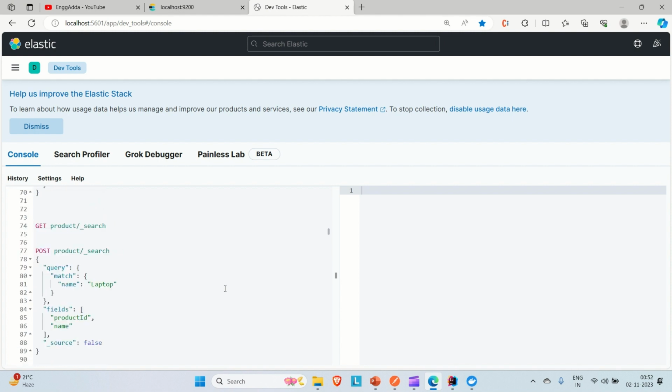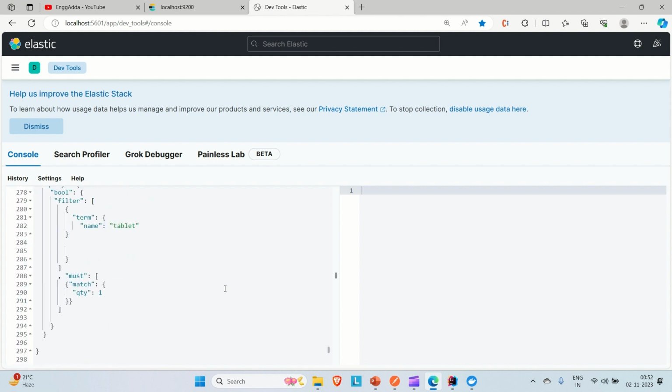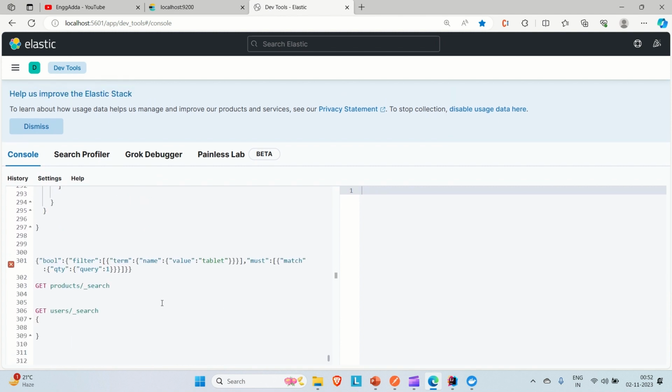Now let me go down, and here we are going to write the queries. On the right side we are going to see the result of that query. So first of all, we are going to write the query to create an index.